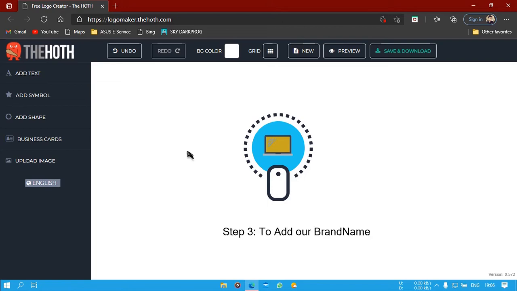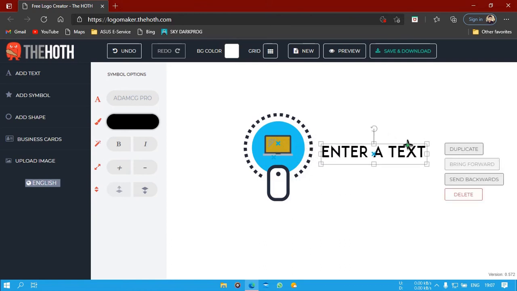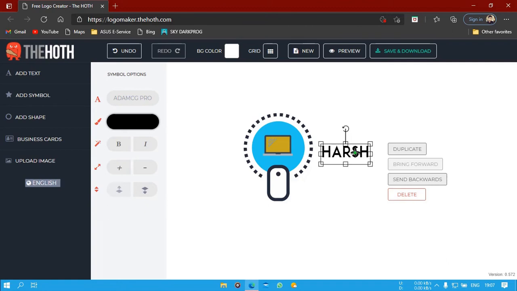Now the next step is to add our brand name to this logo. So to add your brand name, click on this add text option. You can see, click. Now enter your own text here. So let's say I am writing here like this.